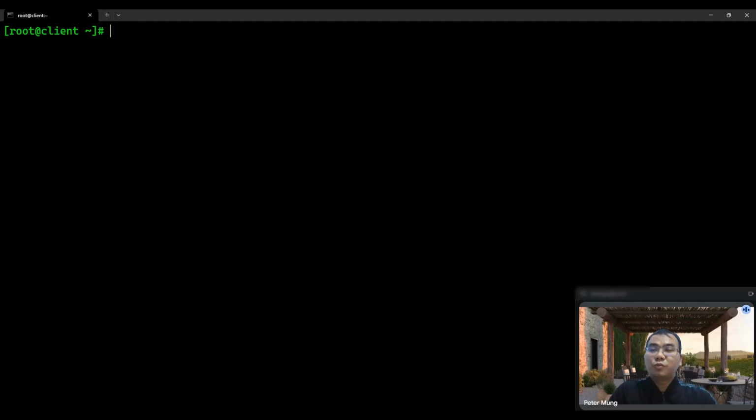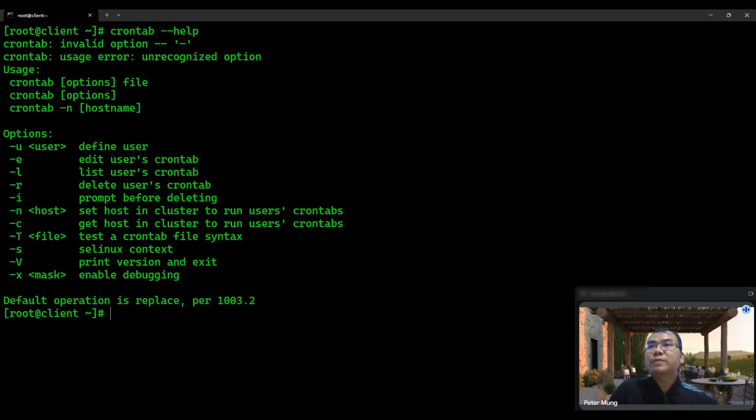Now let's go to our first task. Before that, run crontab --help to see the options. To list the user's crontab, use -l. This will list the current user's crontab. Our current user is root.